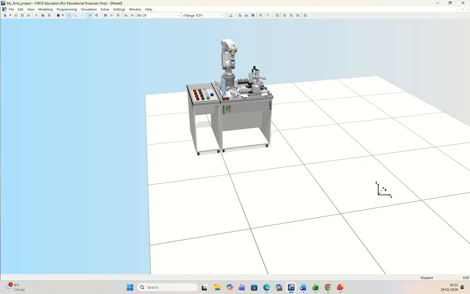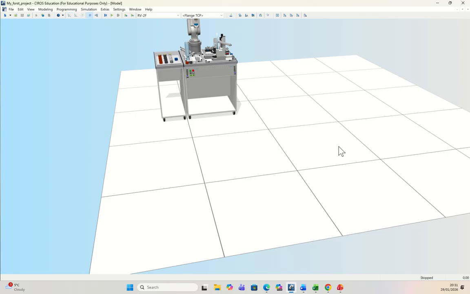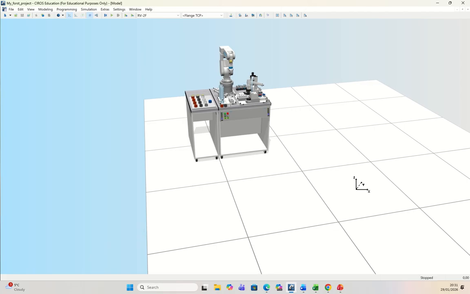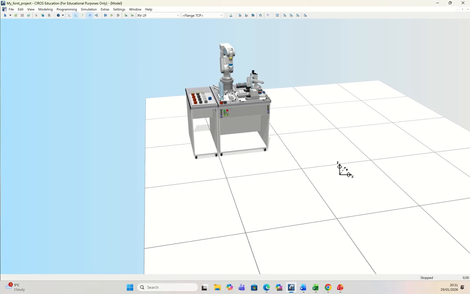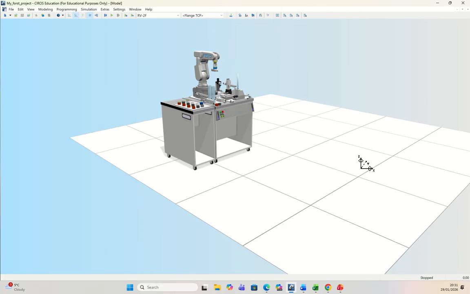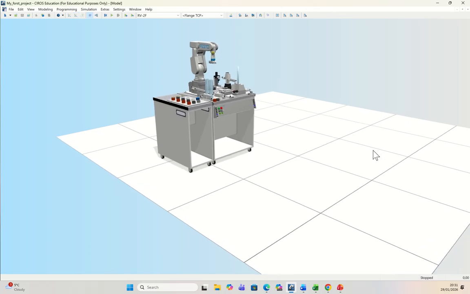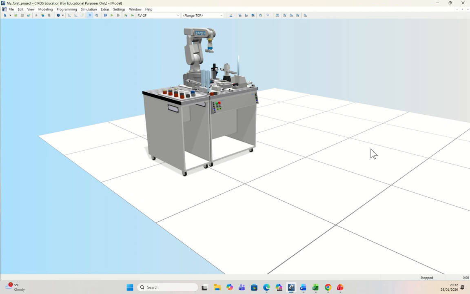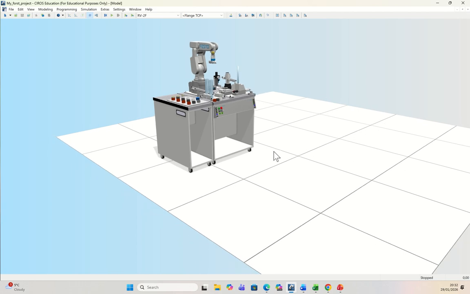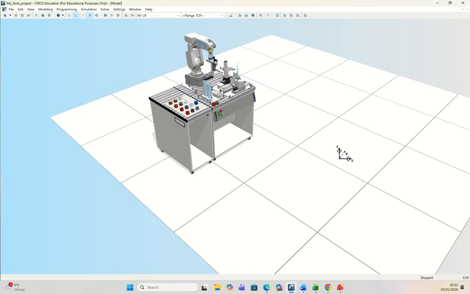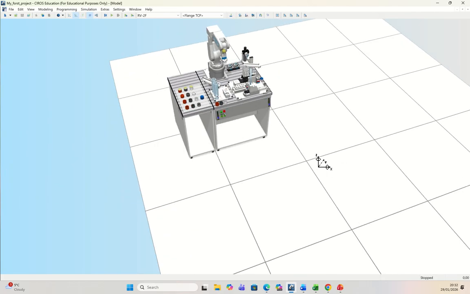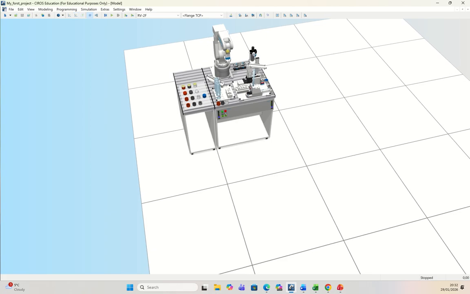control and the left key moves it, and then shift and the left key moves it, control and the left key rotates it, and then control and the wheel on the mouse also zoom it in and out. So this is how you get your robot. And then we have to move on to the next step.